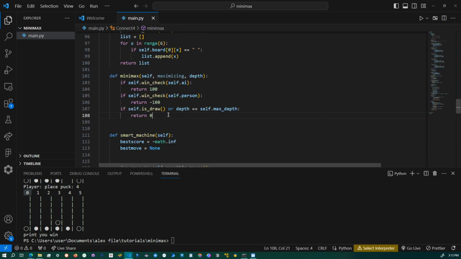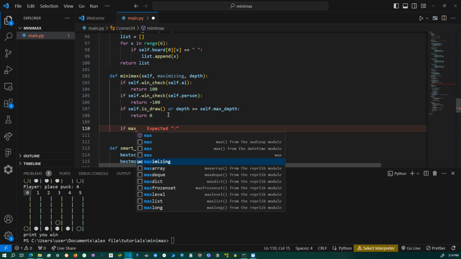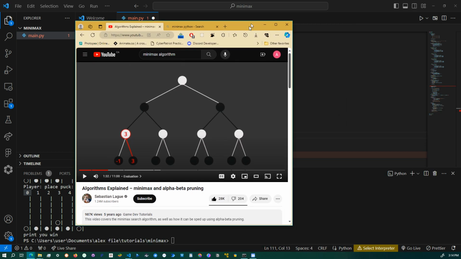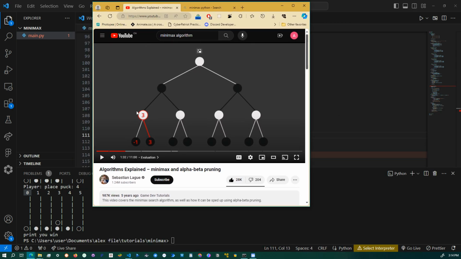So now that we have that, we're going to add an if statement. If maximizing, that is, if we're maximizing. So what we want to do is take the greatest value.